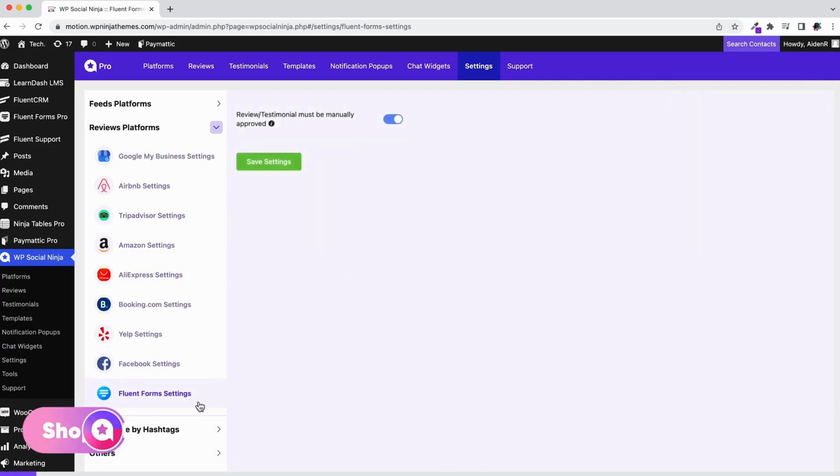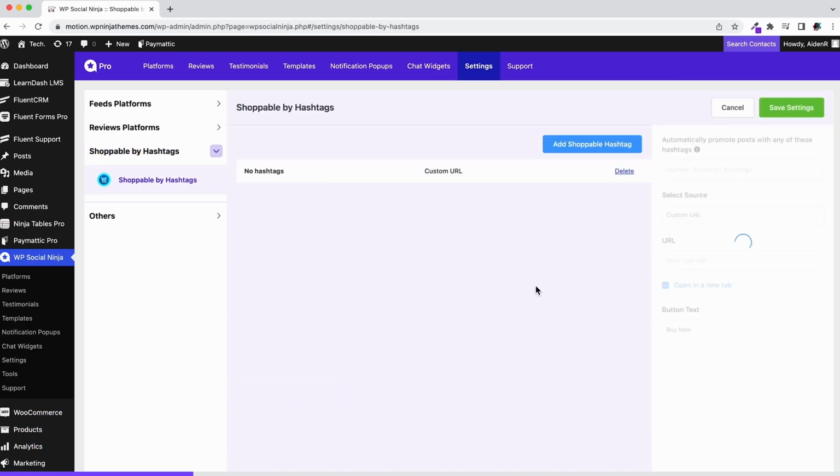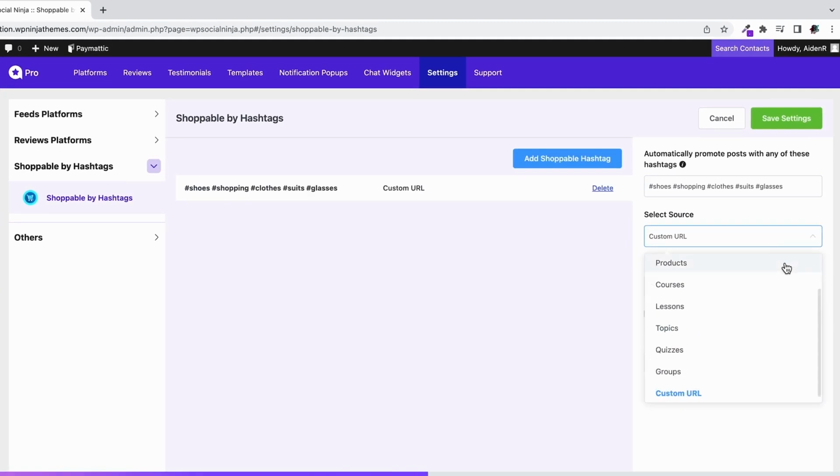The next thing in the settings is the brand new feature of WPSocialNinja. This great feature allows you to take your followers directly to your website. Create and use hashtag in any post to do that. Insert custom URL.